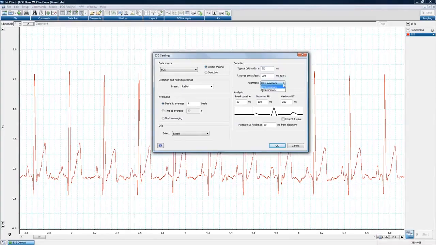We can also tell the module where we want alignment to be. QRS maximum, it's going to usually end up on the R wave. However, for some ECG structures, QRS structures, it might be easier to go to the QRS minimum. I'm going to leave it on maximum for this particular file. Now, as I mentioned, LabChart first goes through, finds the R waves, and centers on those if we're doing QRS max and it's a normal ECG structure, QRS structure.